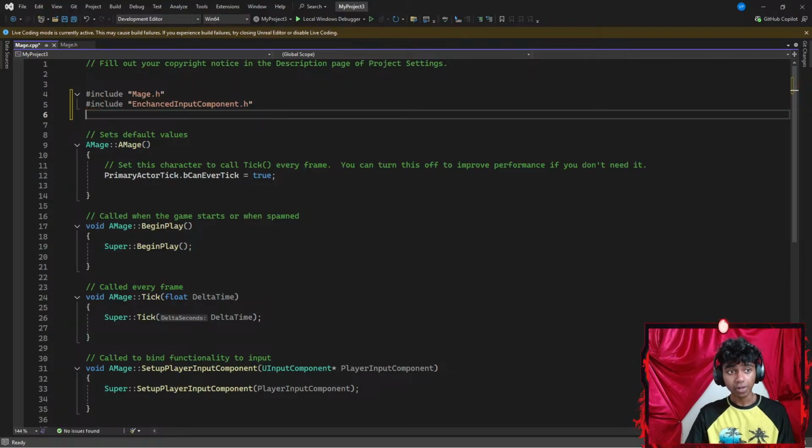Did I spell this correctly? Enhanced input component. Okay, it was correct. Never mind, guys, the editor just does that. The reason I fact check is because I make so many typos.